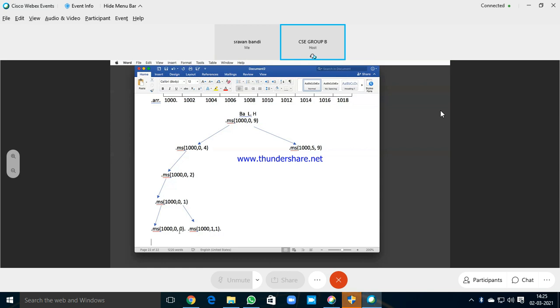Now after coming back from recursion, we'll go up the tree. When the control is at 1001, we have two single elements. Those two single elements will be merged into one. Are you able to follow?